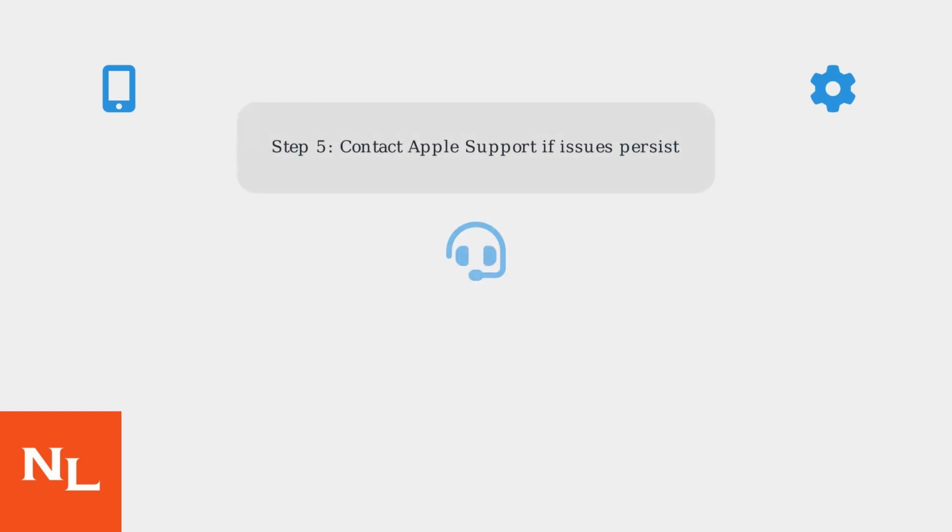If the blur persists, contact Apple support for further assistance. Remember that third-party apps manipulating images don't work well with depth effect.